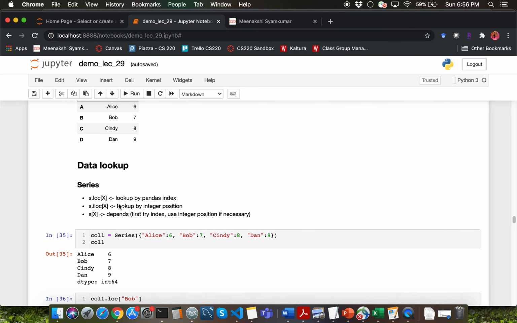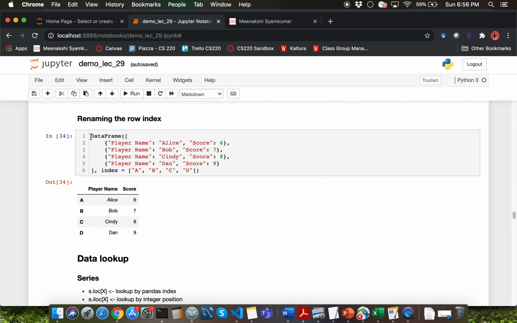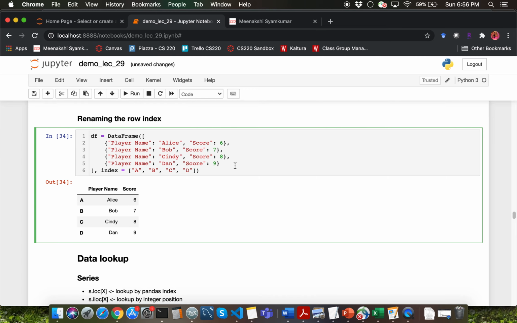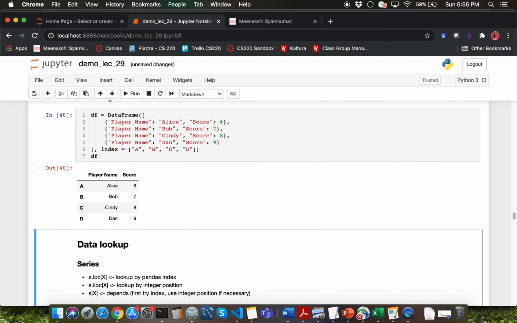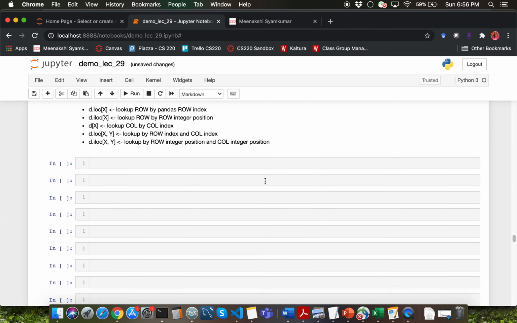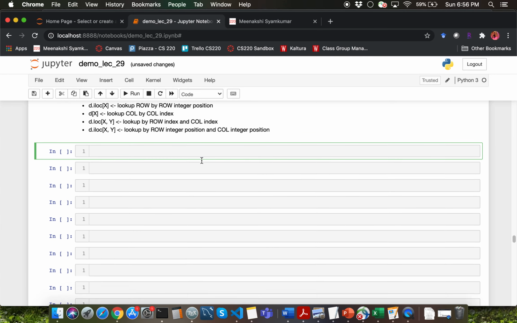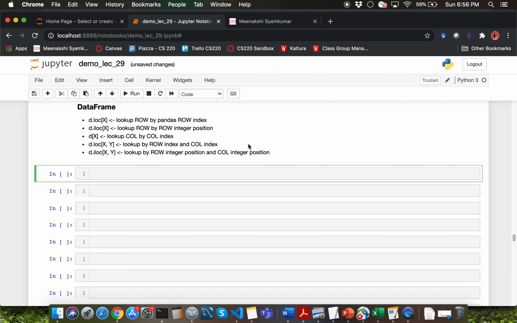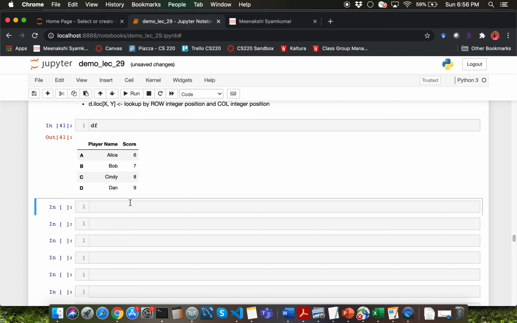Before that, I'm going to go ahead and capture this last data frame representation into a variable called df so that I can keep using the variable df down here. So let's go through the first loc example. Let's first display df over here. We have row indexes A, B, C, D and column indexes player name and score.